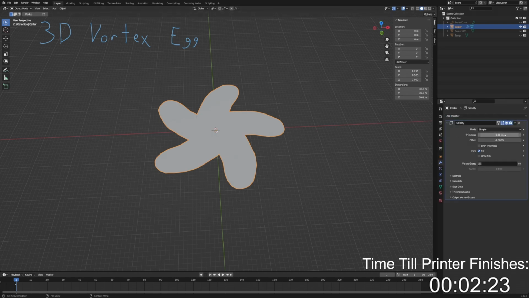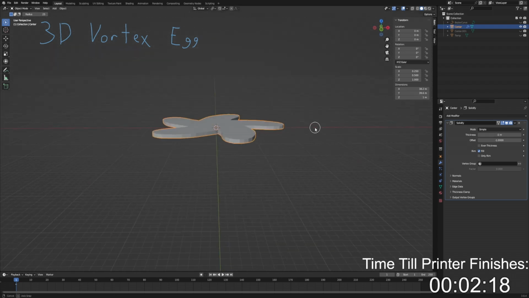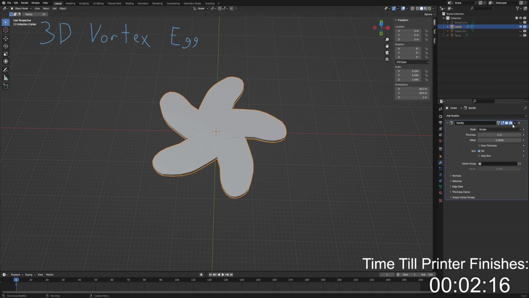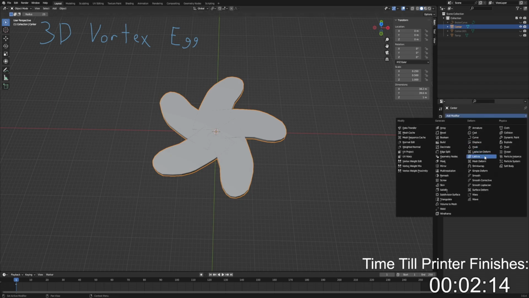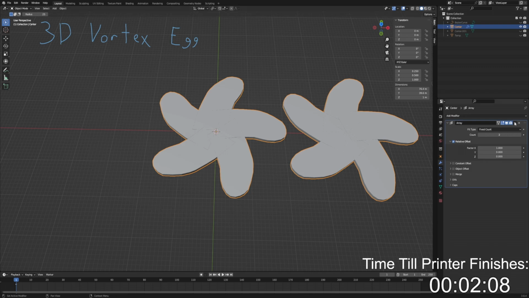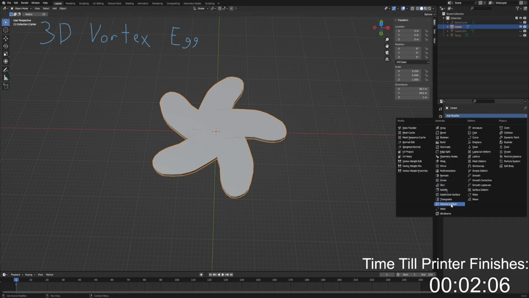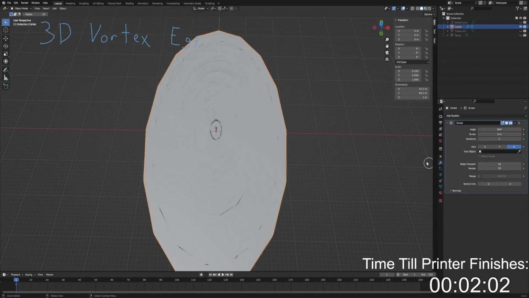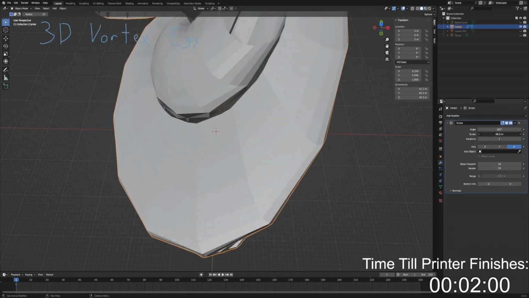Solidify. No, I can still do that. Let's do that. Now let's try to... No, not array, sorry. I kept going back to array. That's so funny.